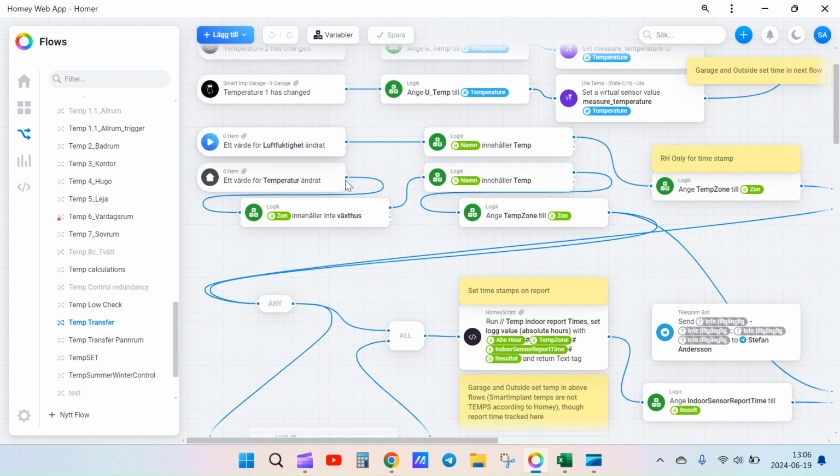So what I do here in this script is I use temp zone, which is this one, but that is actually zone. I have this twice. So if this is the trigger, I set temp zone to this zone, and if the temperature is the trigger, I set temperature to this zone.